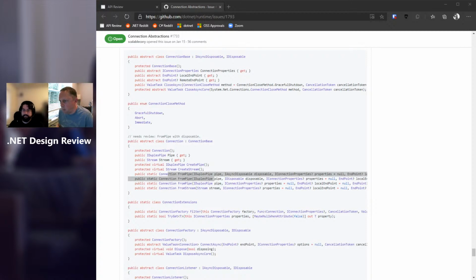I know that implementing a pipe tends to involve a little more complexity, so maybe having these helper methods from pipe isn't necessary; maybe they don't save enough. I think it just means that the caller has to implement their own association of what the dispose semantics are for the pipe that they passed in. Do we have a leave open on the from stream? I would just delete those overloads.